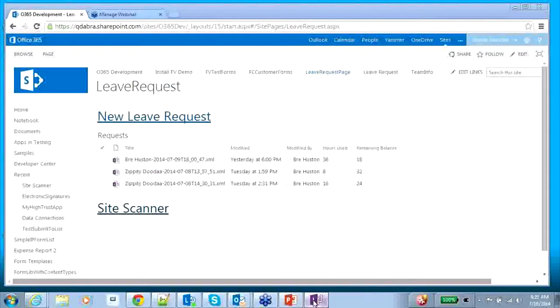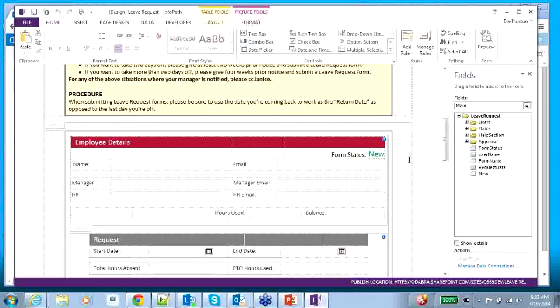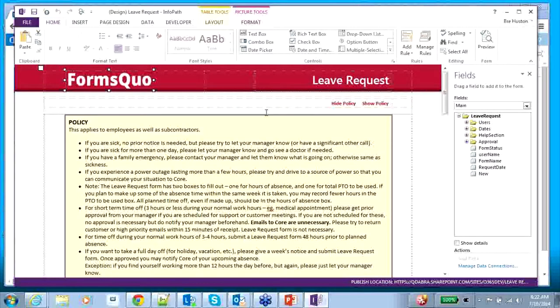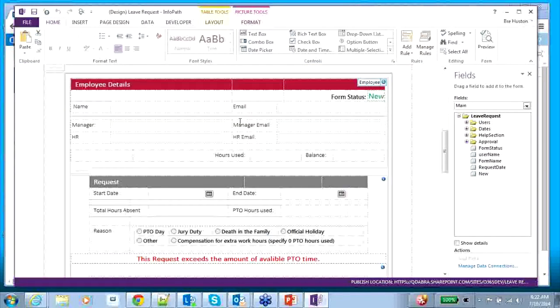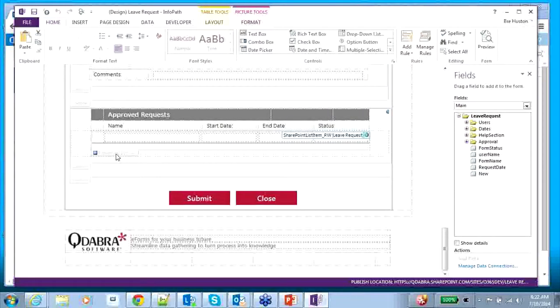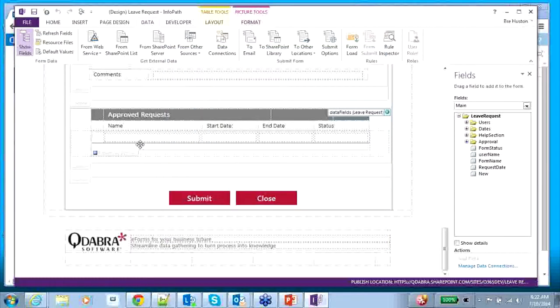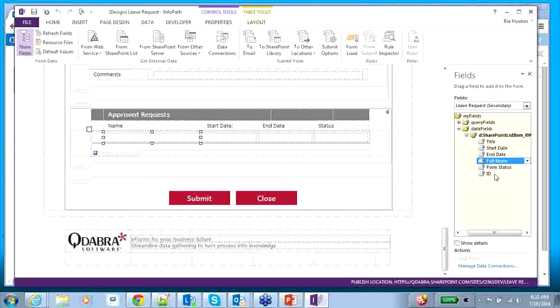I'm first going to show our leave request in the designer, just to show that it really is a fully designed InfoPath form. We have different sections that we're hiding and showing, some different formatting. You can see different entry spaces or date pickers. And at the bottom, we have this repeating section that pulls in data from a secondary data source. You can see here we have our Qdabra team info and our leave request showing existing requests right here. You can see those nodes right in our secondary data source there.